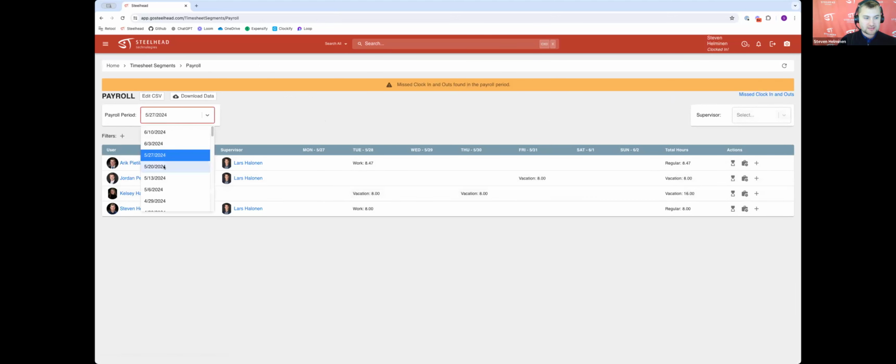So we were looking at 5/27. Yes, okay, so this is the pay period. This is the current pay period that we're in. We had previously just now approved time off, vacation time off for Kelsey on Thursday, 5/30, and vacation for Jordan on 5/31. So this is all getting rolled up into our payroll report.